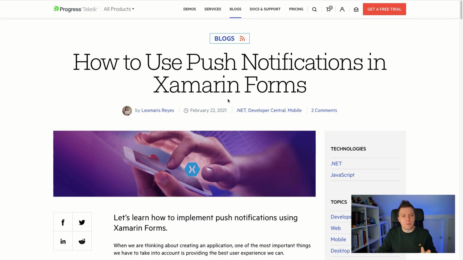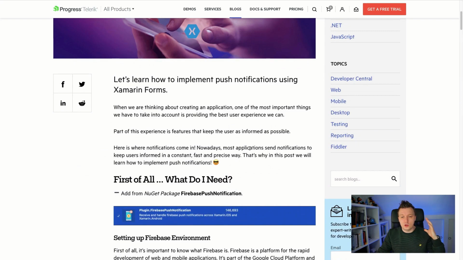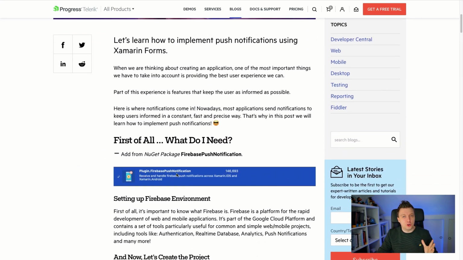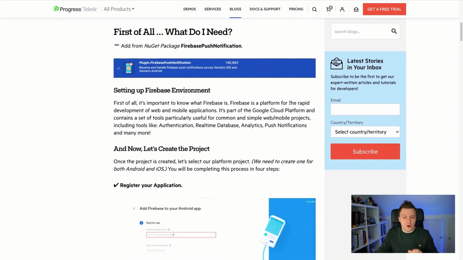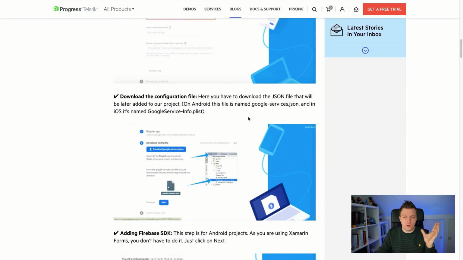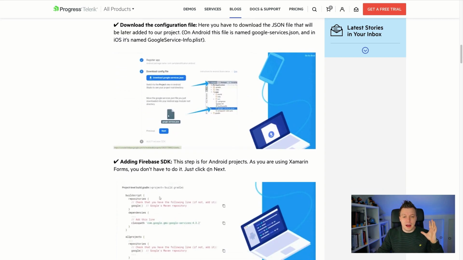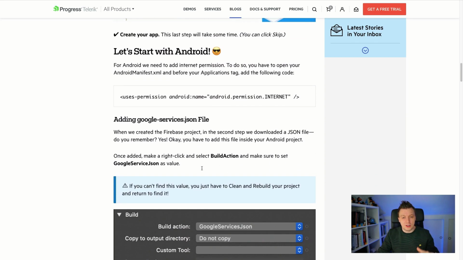And this is a blog post on the Progress Telerik blog where it says how to use push notifications in Xamarin.Forms. And it describes all these things, how to do it with this plugin, the Firebase push notification plugin. That is the one that I'll be using as well. She describes how to set up the project. We're going to see that right after this. How to set up the permissions, how to do all the things for Android, for iOS.